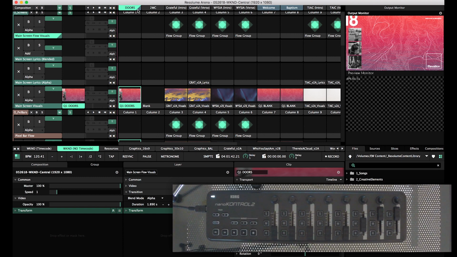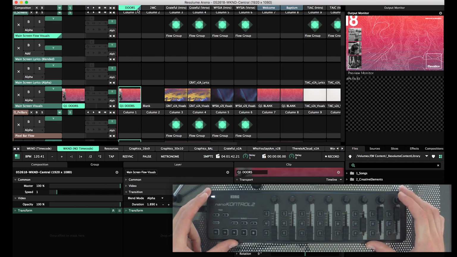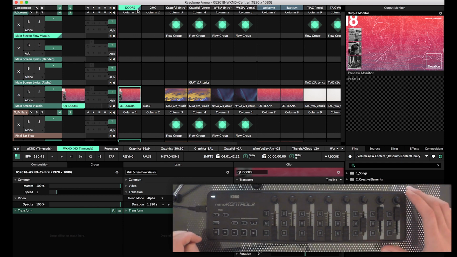Hey guys, welcome back. In this video I'm going to show you how to navigate Resolume using this MIDI controller. This is the Korg nanoKONTROL2, and you should have one at your campus as well. This should allow us to control Resolume without needing to use the keyboard and mouse.